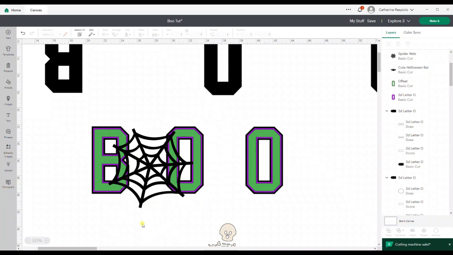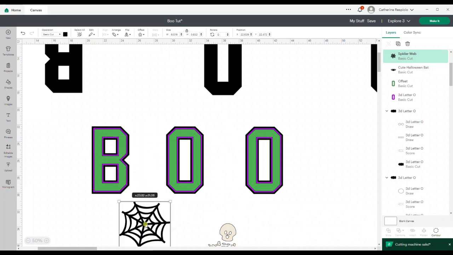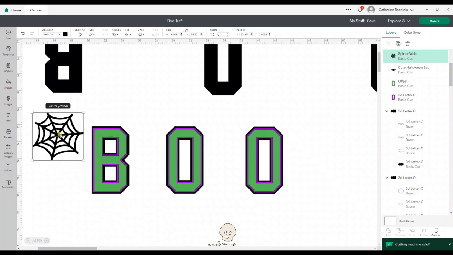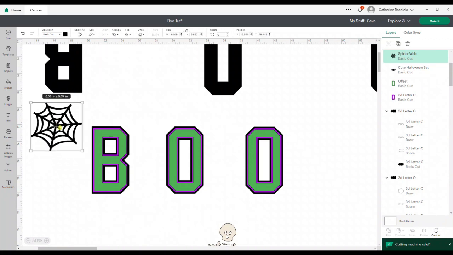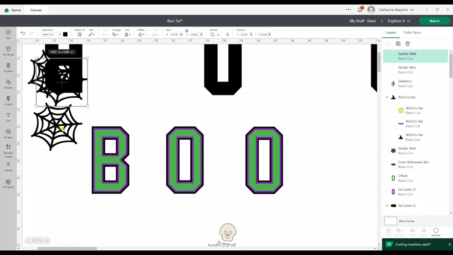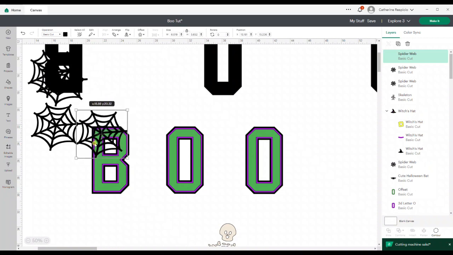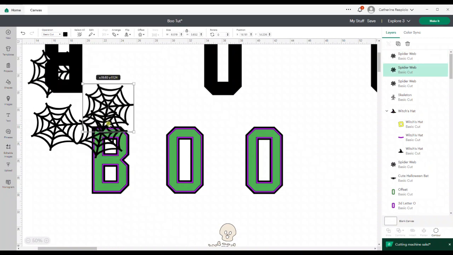But I don't want to mess up my original web. I like to keep a copy of my original web. So once I have that copy, I like to duplicate it. I'm going to click on it and hit Control D, and by doing Control D, it duplicates the image. So there it is. I'm going to do one Control D, another Control D, and another Control D. So I have 3 additional copies of my web that are going to go somewhere on my letters, right?